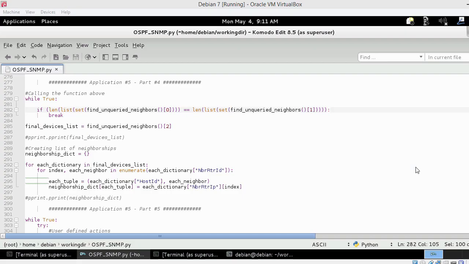Let's pick up where we left off. The next step in this application is to check that the number of distinct host router IDs we extracted is equal to the number of distinct neighbor router IDs. This way we can check that there aren't any other routers in the OSPF network that we didn't take care of.